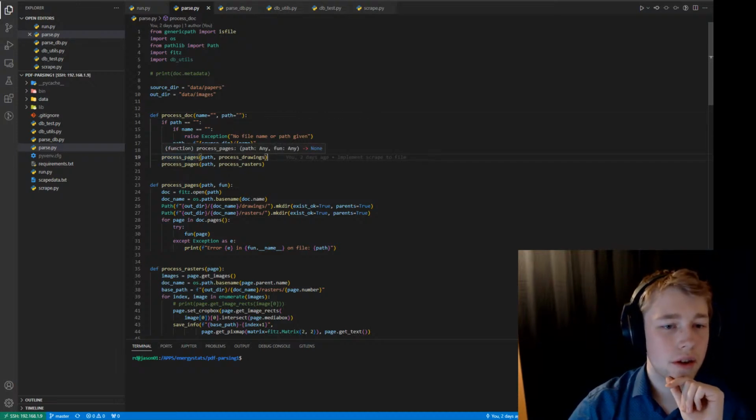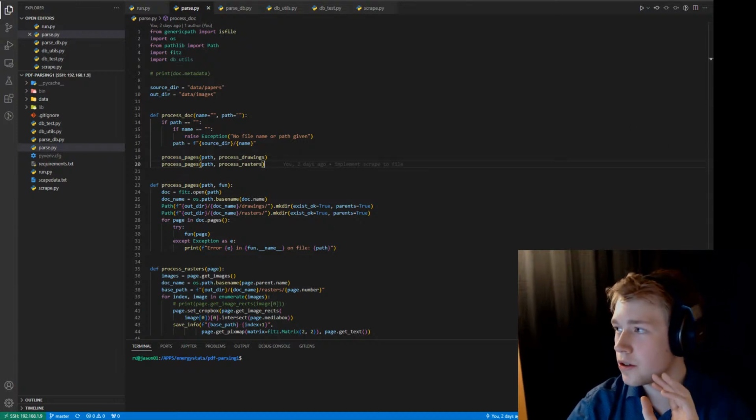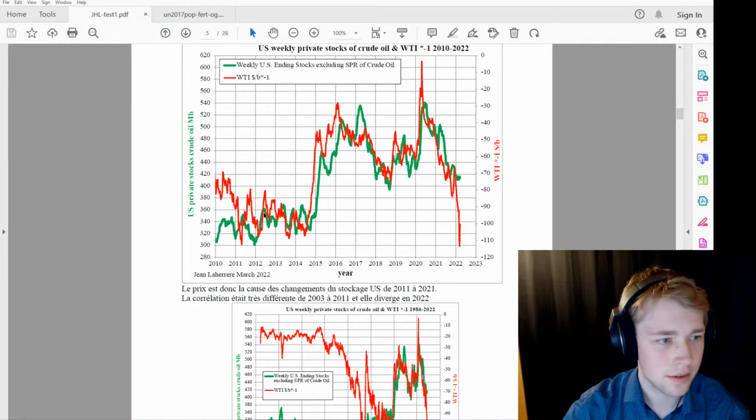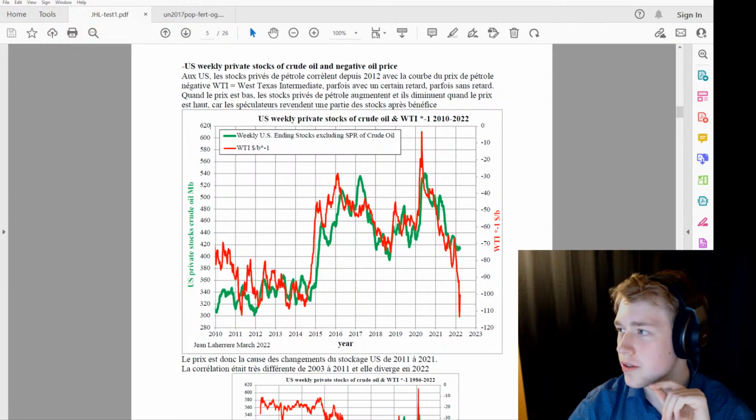And then we have to process the pages, but we have to do both drawings and rasters, which are just images that are basically pixels. So these drawings are made up of instructions on how to draw it.